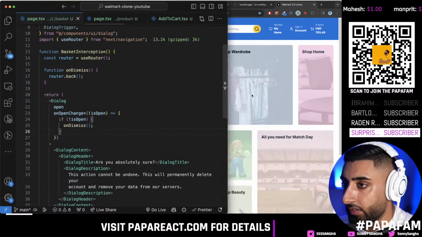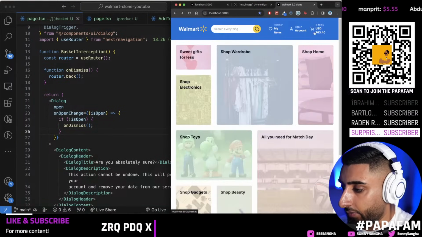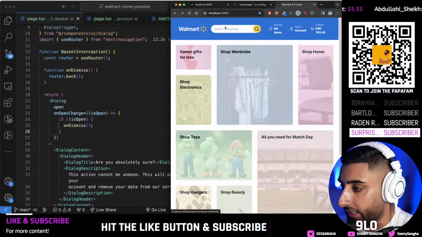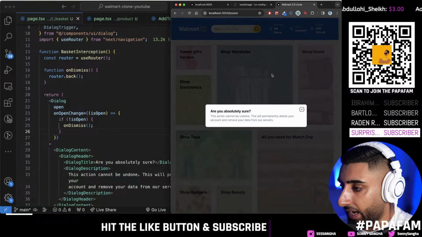So now what we can do is check this out. If I go ahead and click this, now if I click outside, look at that. Look, we've overridden the close functionality to just go back instead. So boom, just like that, guys, we have the basket function.